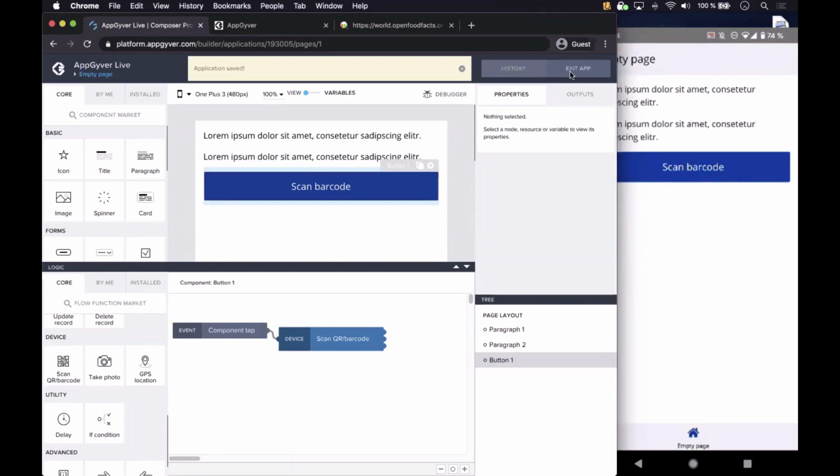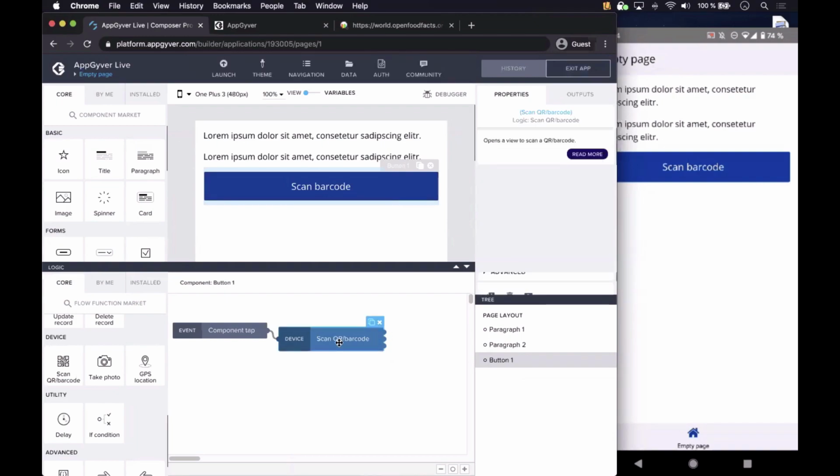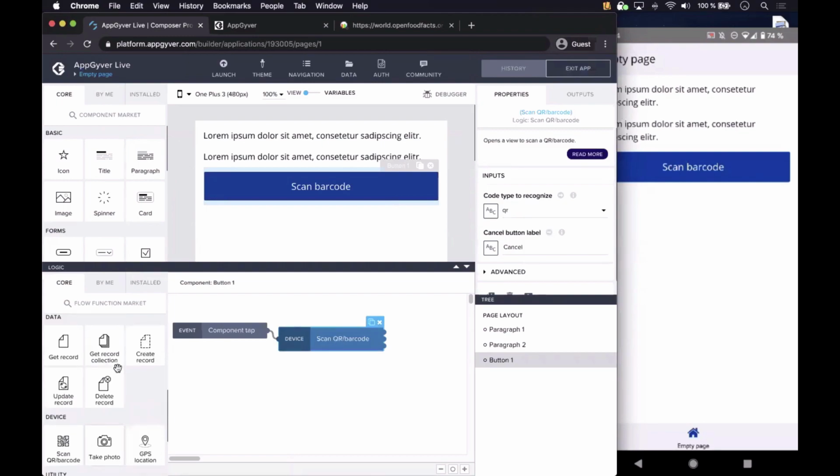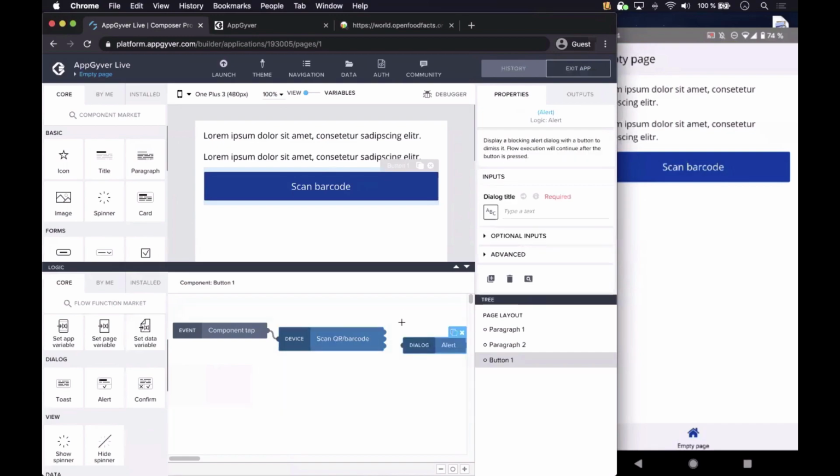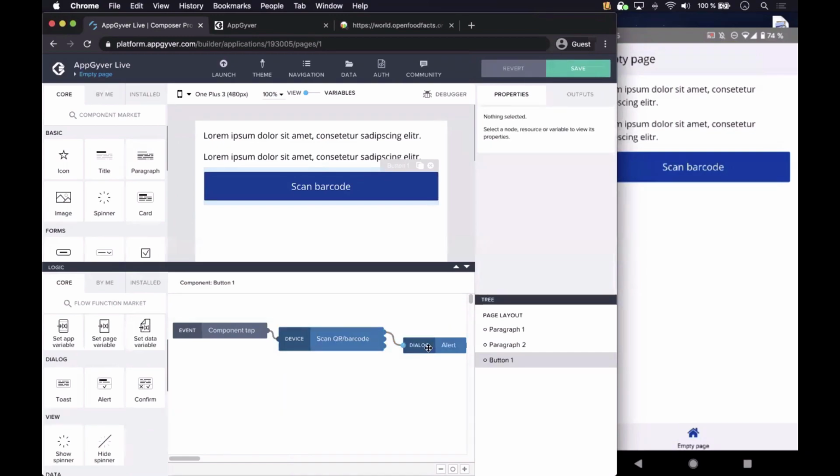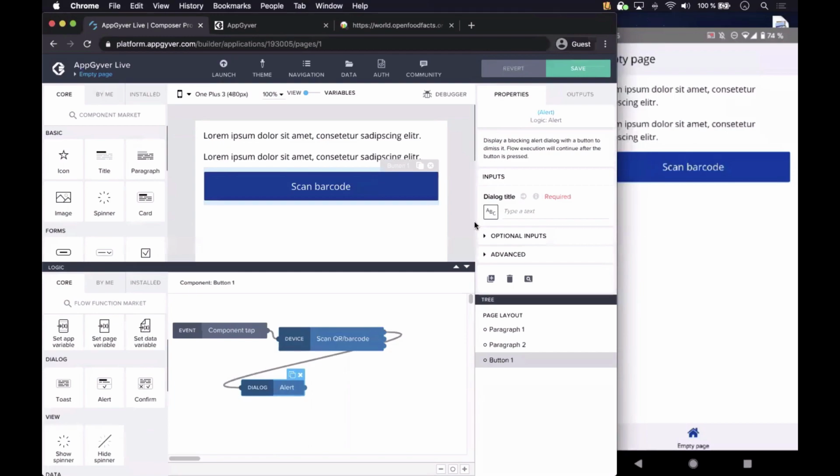But of course, now we can scan barcodes, but nothing happened yet, and that's because we're not doing anything with our barcode. So once again, just to demonstrate how all of this works, we can put an alert dialog here. Just move it over there.